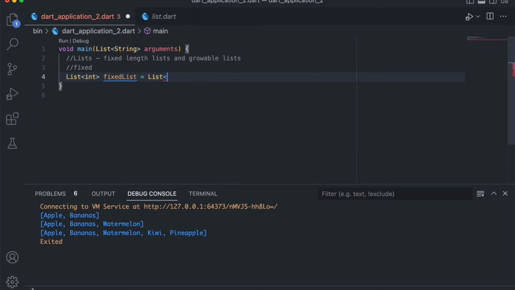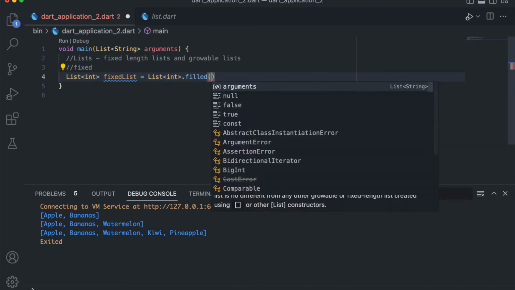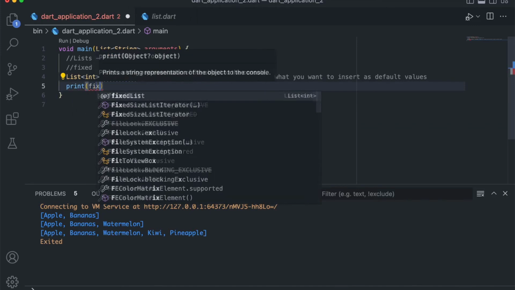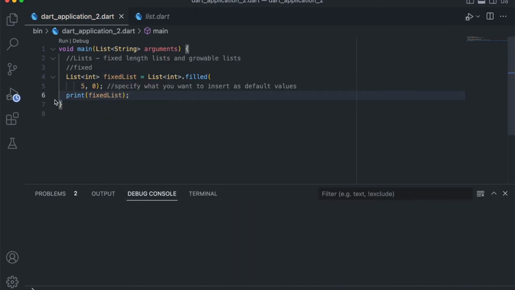So let us try initializing a simple fixed list. We'll fill it up with zeros and give it a length of 5. We'll try and print the fixed list. Dart allows us to directly print the fixed list, which is unlike other languages.